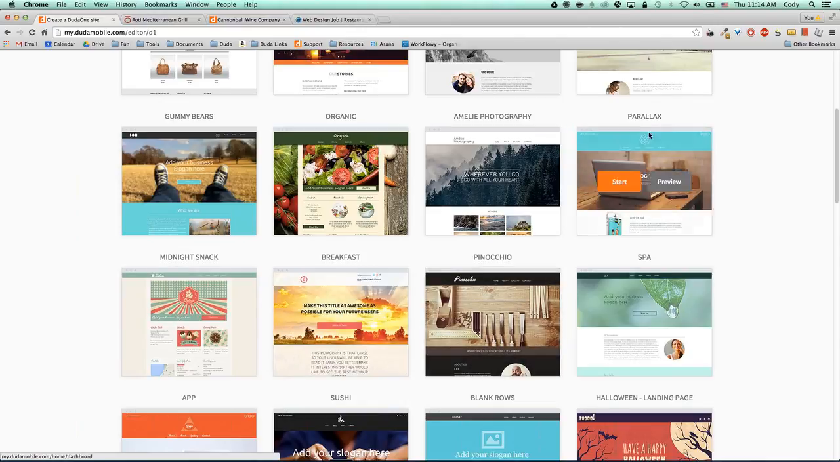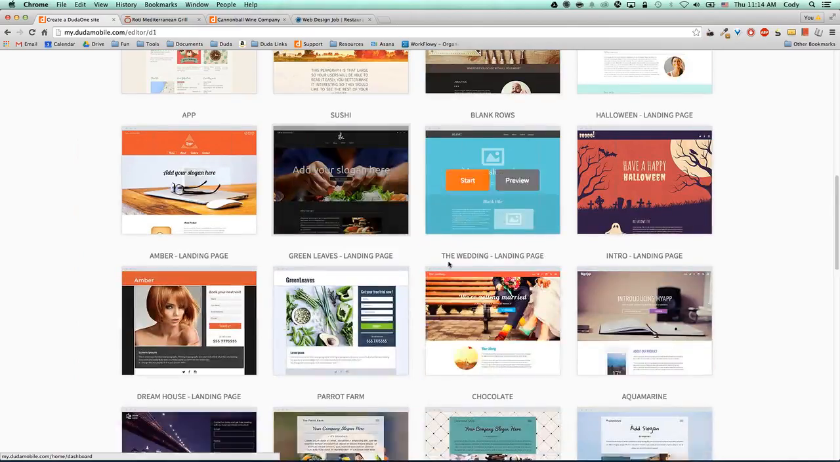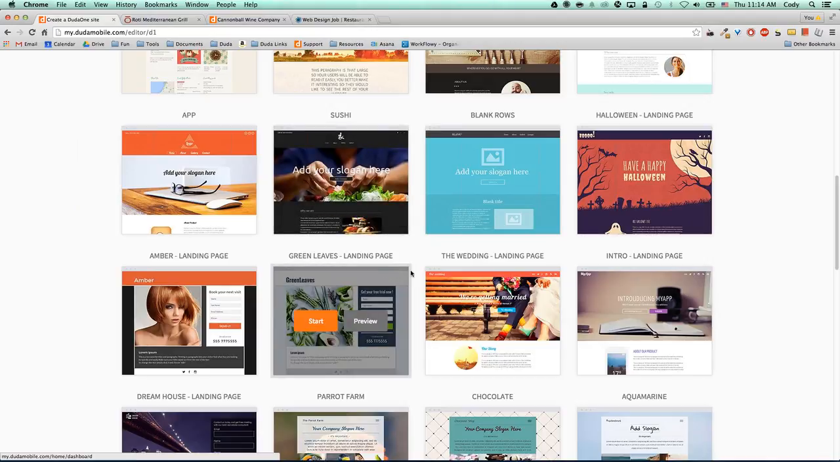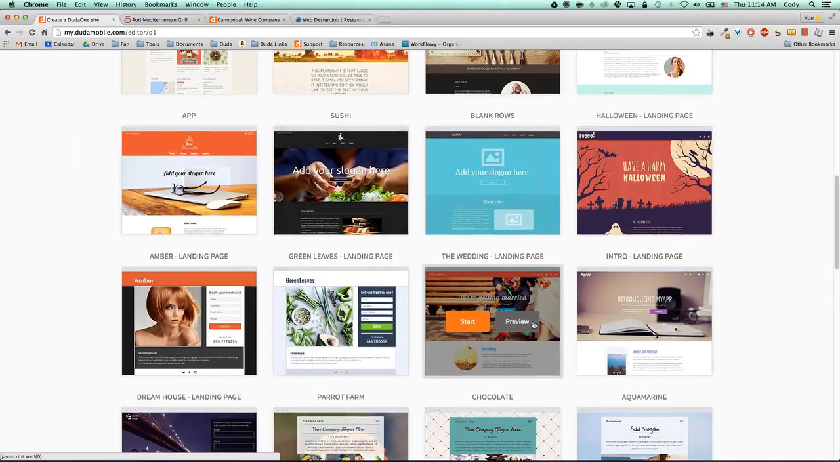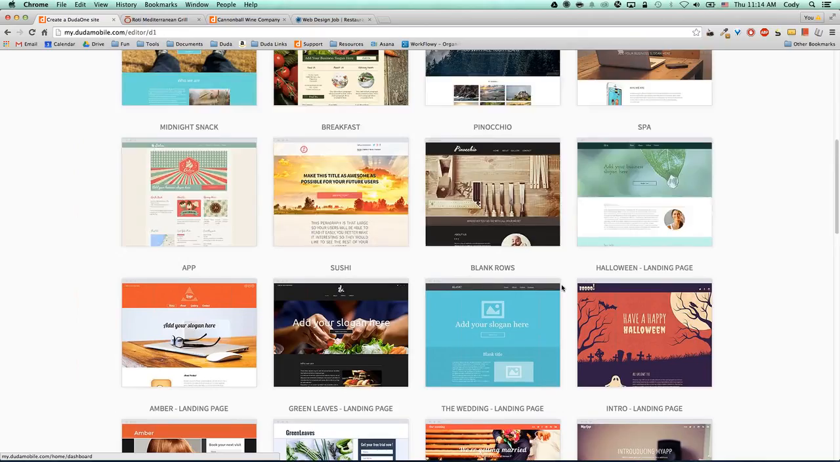We have parallax. If you know what that means, it's a really cool, trendy effect where you can scroll and the background moves at a different pace. A more classic view of a small grid usually works on small screens. Really go through them, check out the different looks, and just decide what you like best. You have the preview here. You can really see all of them in action.